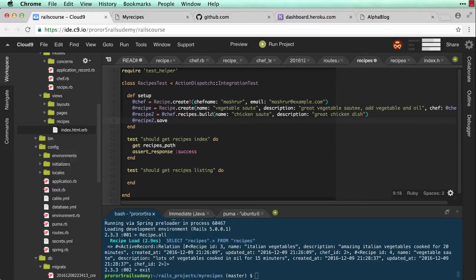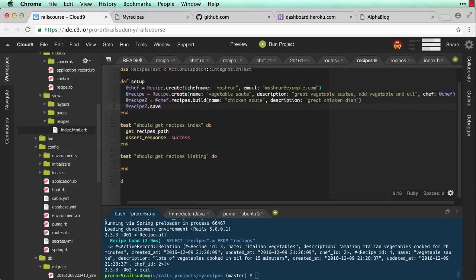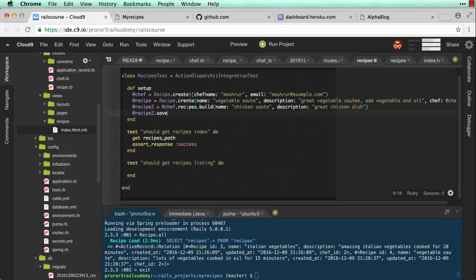Two different ways. You can obviously pick one. It's up to you. I've shown you multiple things here. Create bang hits the database right away, build creates in memory, and then save saves it. You can also try @chef.recipes.create. So there are multiple things you can try. Okay, so I have this @recipe and @recipe2.